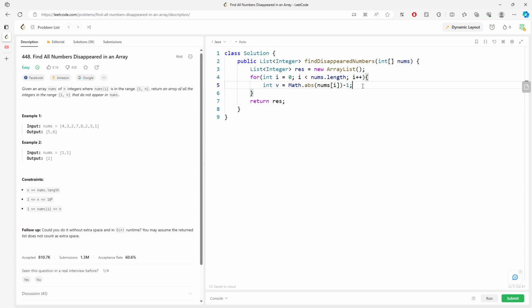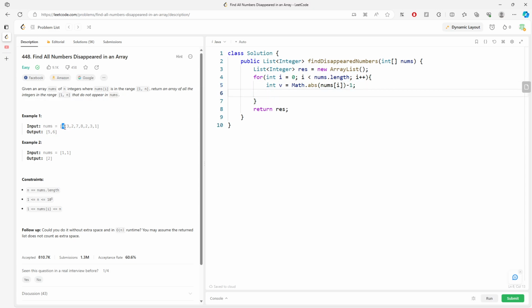So this will give you what? This will be 4 in this case, right? So absolute of 4 is 4, minus 1 is 3. You want to change this value. nums at v equal to what? -1 multiply this value. This value has to be negative, right? So you want to make sure you have a negative value.